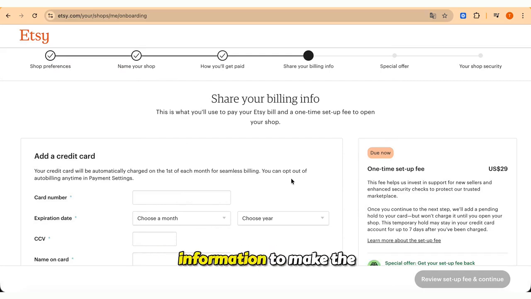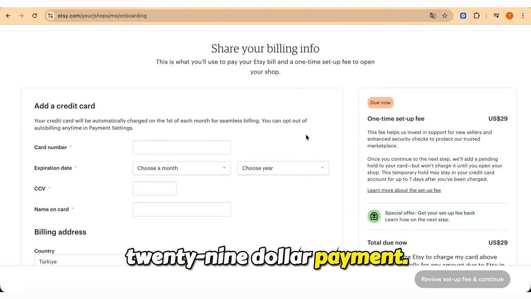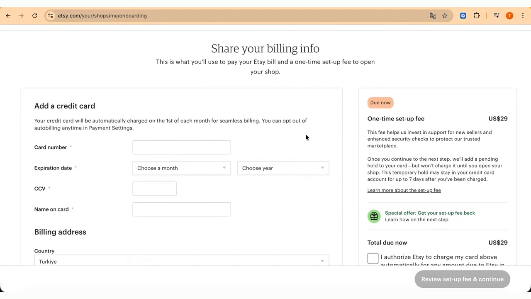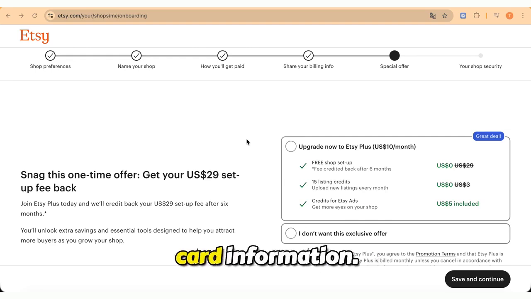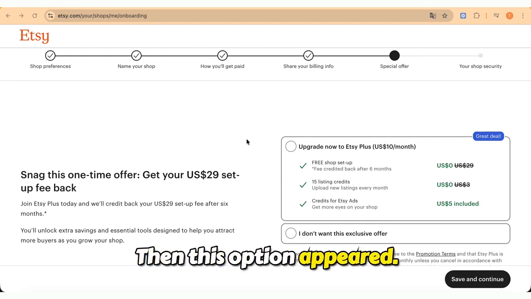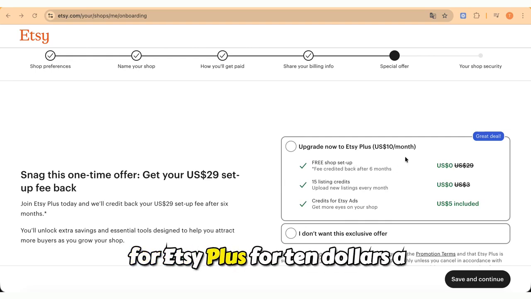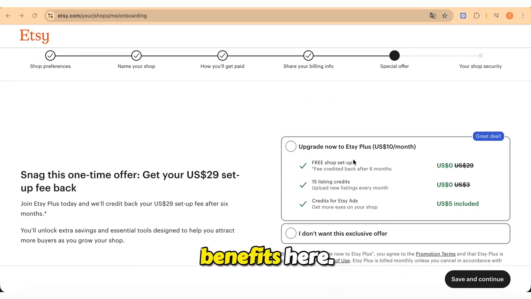Now it asks for my card information to make the $29 payment. I will fill these out now. I entered and saved my card information. Then this option appeared. It asks if you want to sign up for Etsy Plus for $10 a month and mentions some benefits here. I don't think these benefits are necessary for now, so I will continue with the second option.